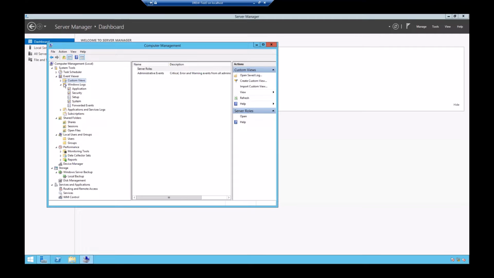But I did want to go over and show you where you would go to look if the server was having a problem. You want to look in your application logs and system logs. Normally, if the server's having a problem, system log; if an application is having a problem, application logs.